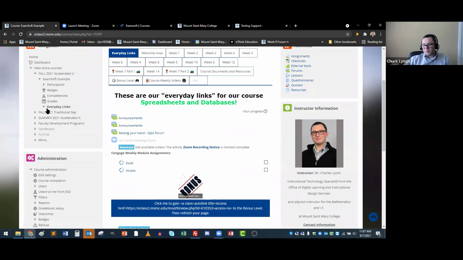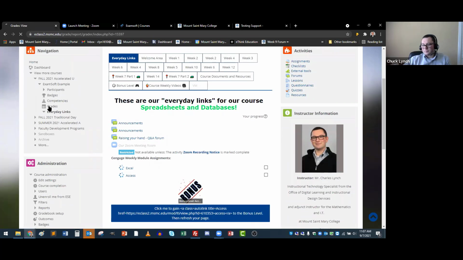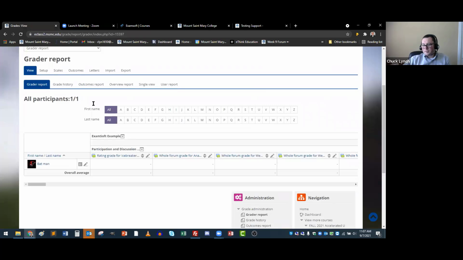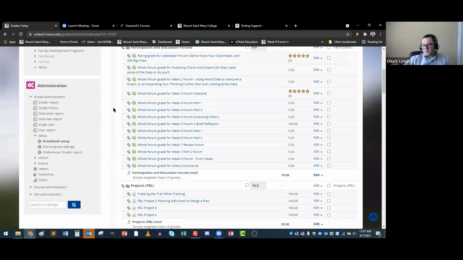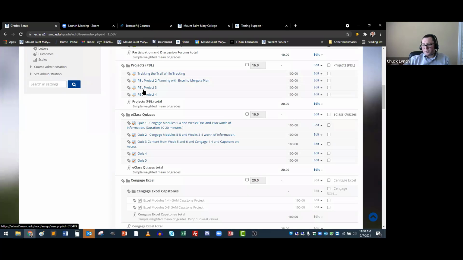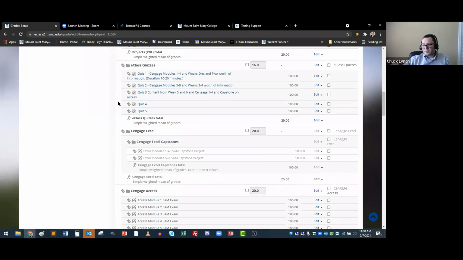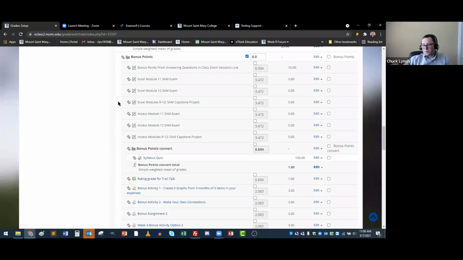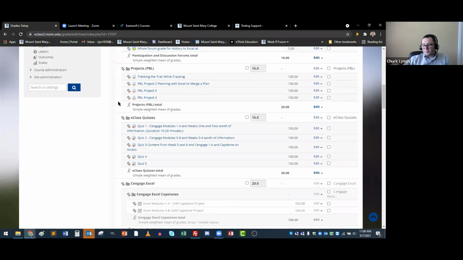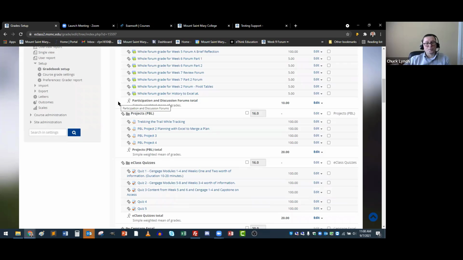If I go into my gradebook and into setup, I can see I have forums, I have assignments, and many other items in my course. For this to work, you're going to be linking these to a dummy assignment. The students won't need to submit to them. In fact, they probably shouldn't.